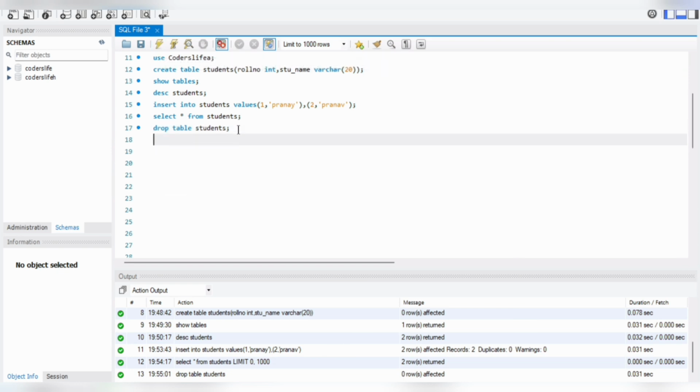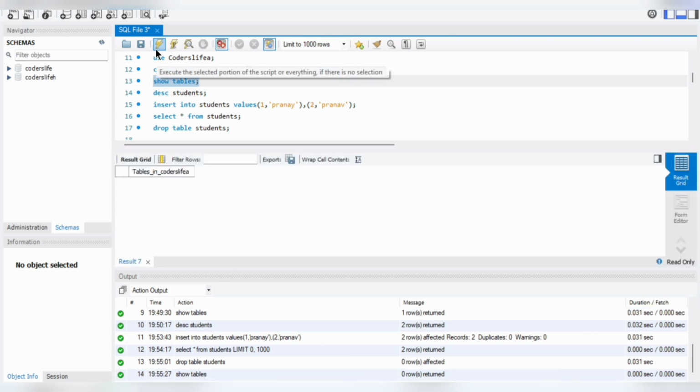Okay, now if you try to look at the tables that exist in our database codedlife A, we will not have the students table. To know the tables that exist in our database, the query is show tables, right? So select this one and execute it. See, you can see nothing in the database codedlife A. Okay, so this is how we delete a table from our database.